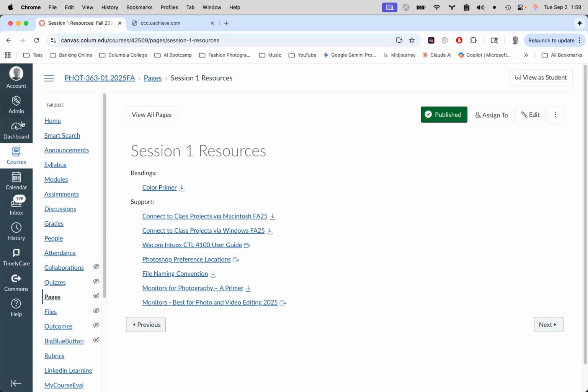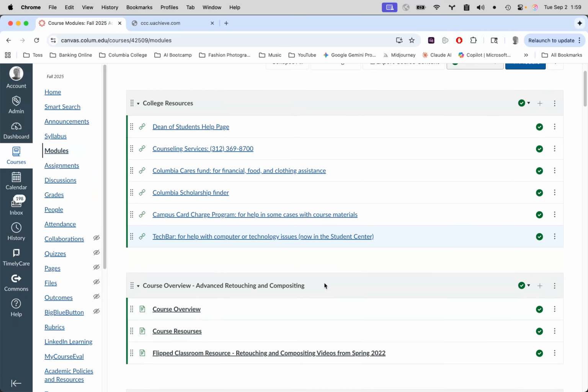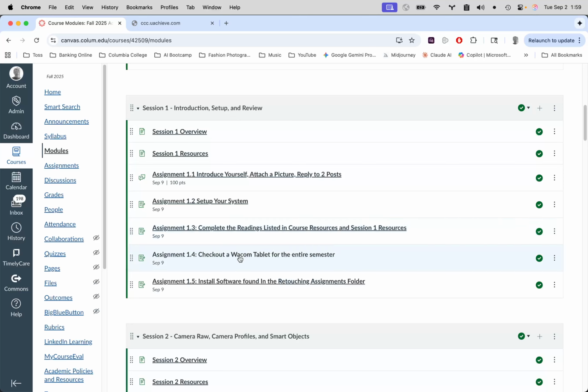Okay, let me just go back to the modules really quick and see what else is on the list. Check out a Wacom tablet. Anybody in this room have a graphics tablet? You are welcome to keep using that graphics tablet. That's a hell of a thing to lug around though, isn't it? No, it's fine. I don't carry a lot.